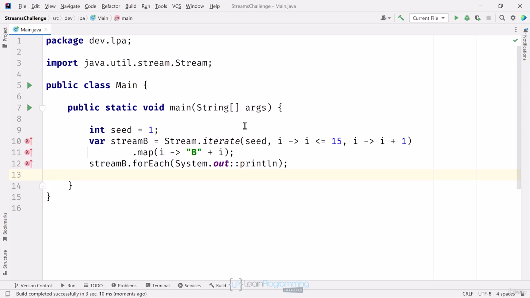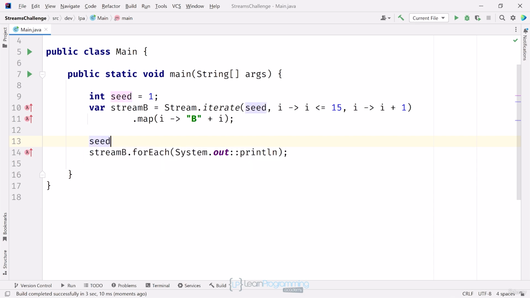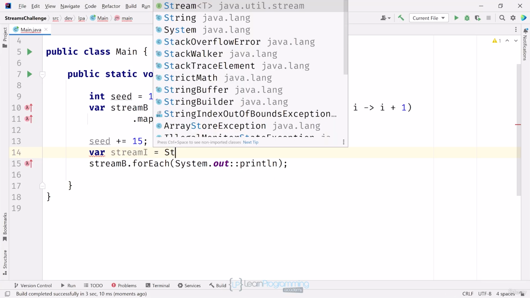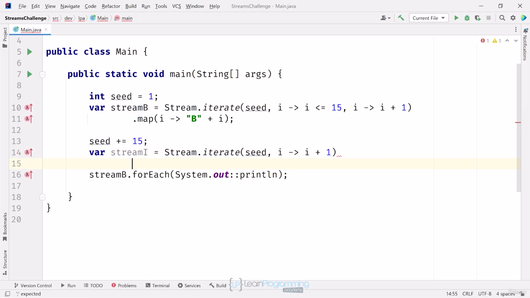Next, I'll work on the labels that start with the letter I. I'll insert this code before that last statement. I want to start by updating my seed value, adding 15 to that, because the range of numbers here needs to be 16 through 30. I'll call my variable streamI and use the 2-parameter version of iterate. I'll pass my seed variable and the same lambda for the unary operator as I did previously. Seed is now 16. Now here, I have an infinite stream.